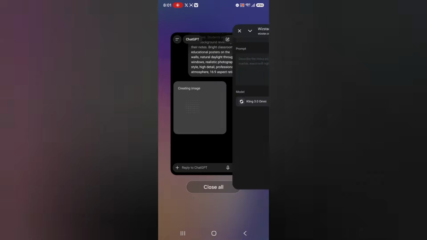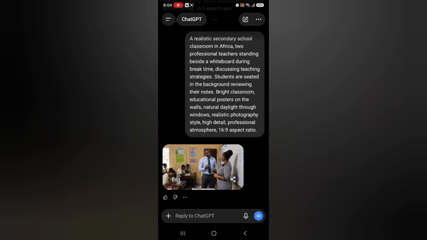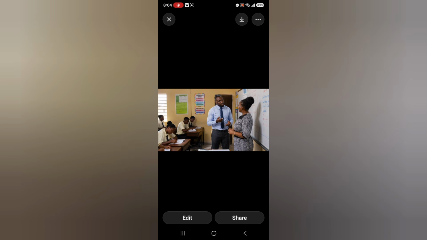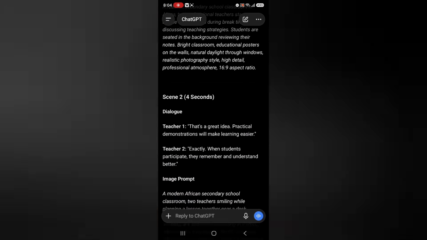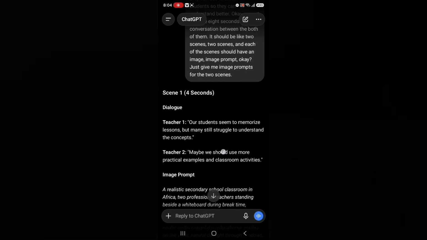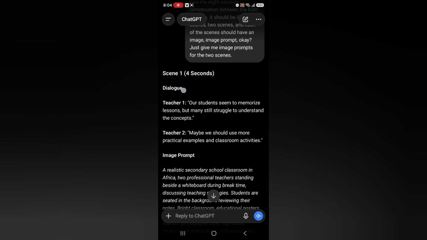Let's check if our image is ready in ChatGPT. So guys, you can see our image is ready. Just tap on it and click on this place right here to download. So we are going to download it and then we are going to copy the dialogue. So this is the dialogue here. We are going to copy the dialogue. You copy from the dialogue above here.